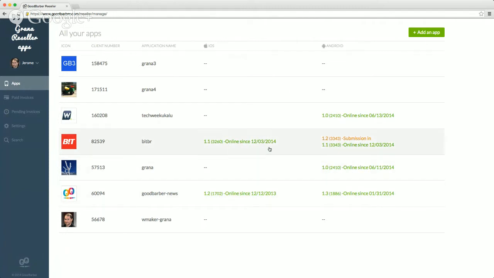When you have an app that is published and you also have a new version of the app in preparation to be updated, you can see this in this table. So for this app, for instance, you see that there is a submission in progress on Google Play to have a new release for this app. So that's the first screen you see when you enter your agency.